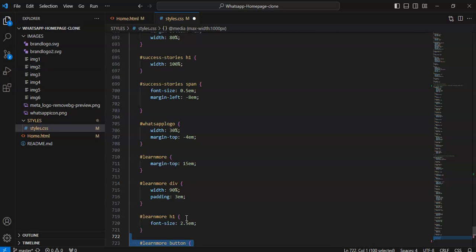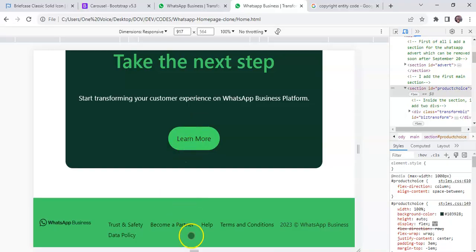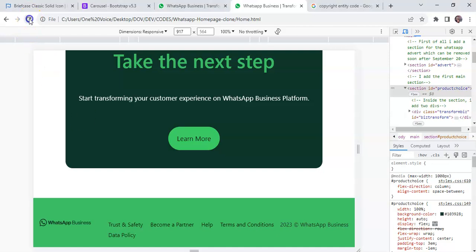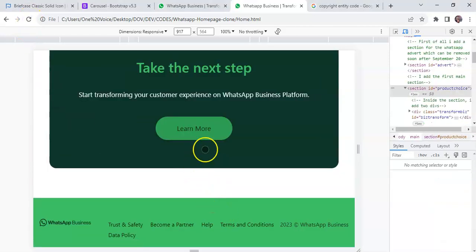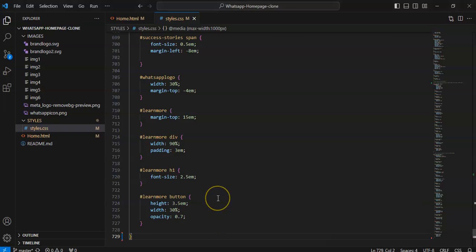Now next, the button inside. Let's style the button inside. That is this button here. A little adjustment. Height 3.5m, width 30% of the div rather, and opacity to 0.7. I save, refresh. Let's see what we have. All right, it's a little longer now. It's wider. It's more stretched now. So we are doing fine.